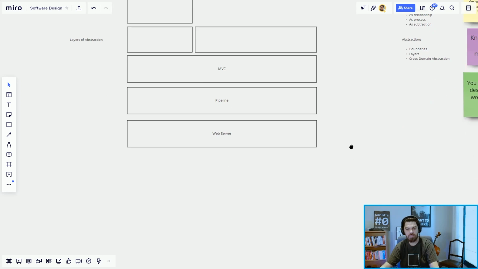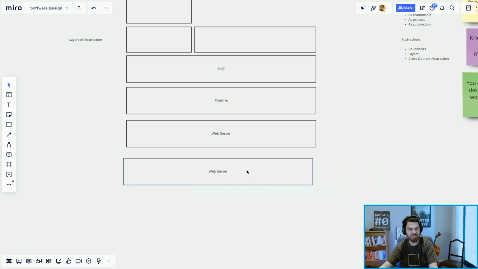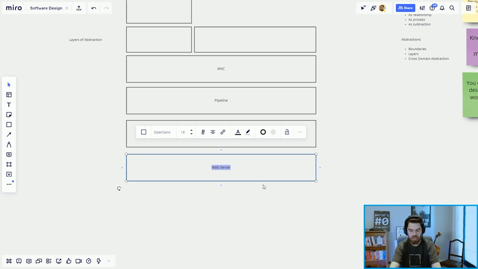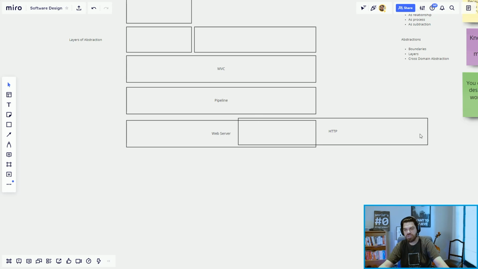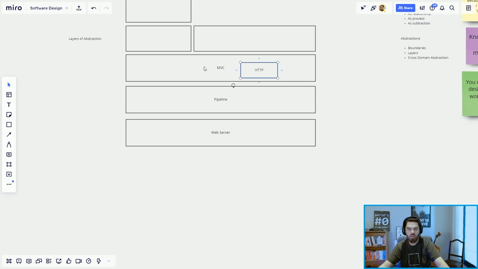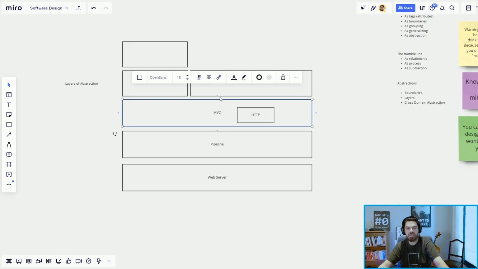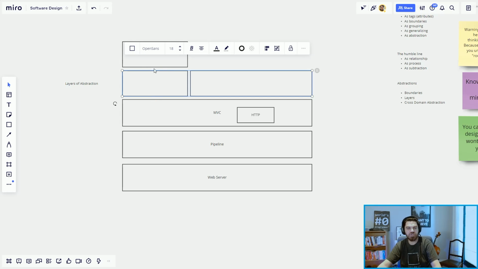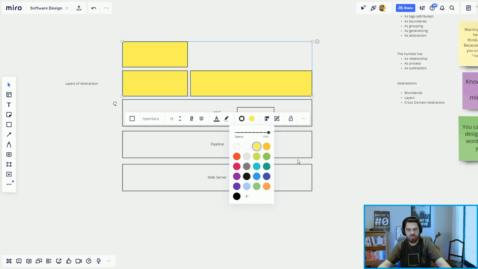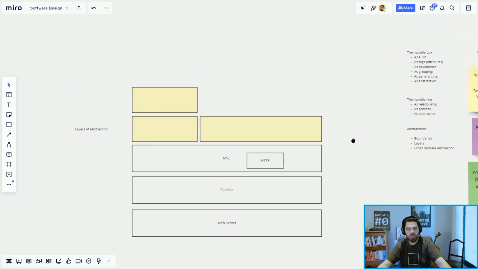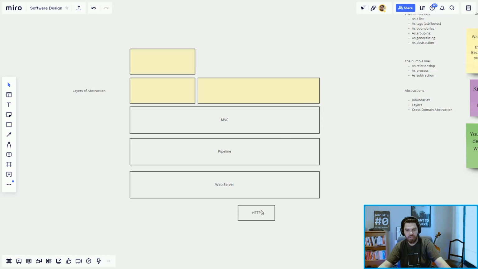Well, what does the web server do? The web server is a listener, and it's listening for messages, and the messages are HTTP. So you might say that this is a message, not really a platform, that the message comes into the web server, goes through the pipeline, ends up on your MVC. Well, what's happening now? From our MVC, you're now doing your own thing. This is your domain. So let's change color here, just to represent that it's your thing. And this is the platform that you're building on. And the HTTP message comes through.